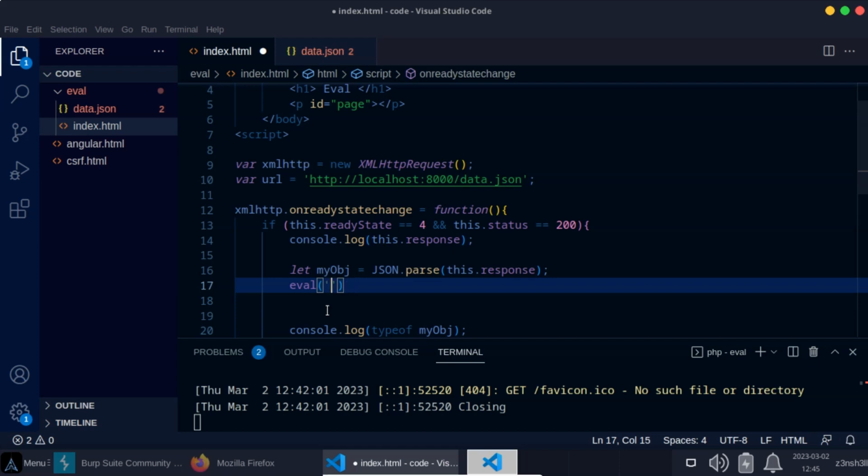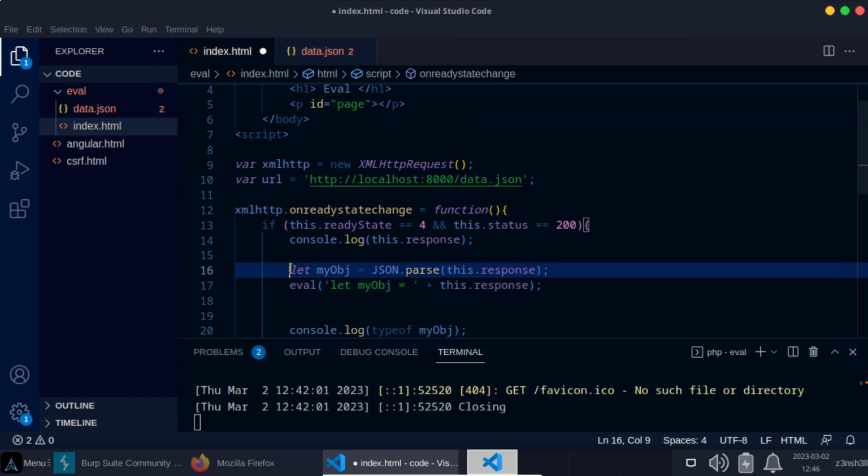So we're going to say let myObj equals, and we're simply going to concatenate to that the response that we get back from the server, which is that data.json file. But remember, it's not a JSON object yet, it's just a string. Yes, it's JSON, but it's in string format. So that's why we can concatenate it here. So we'll say plus, and then we'll say this.response, and we're going to comment out the correct line of code.